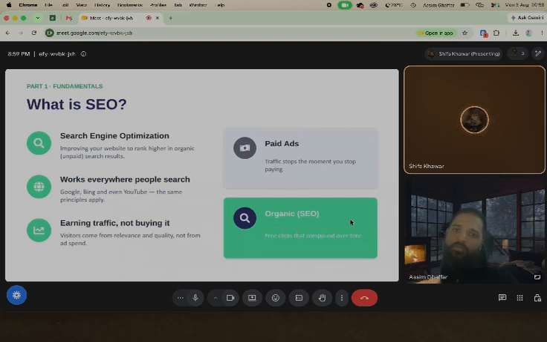For example, if someone searches for best pizza in Karachi, or anywhere, best pizza in the UK or US, Google shows many websites. SEO helps your website appear on the first page. It works everywhere. SEO is not only for Google. The main basic principles also work for Google, Bing, YouTube, and many other search engines, because all the search engines try to show users the best and most useful content.